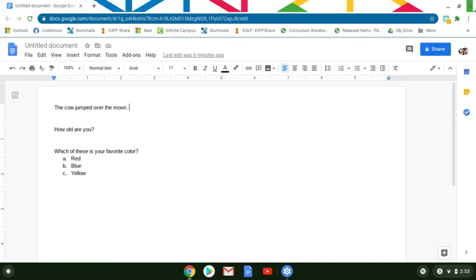You can use this feature when you're taking assessments to help you understand the text as you see it.